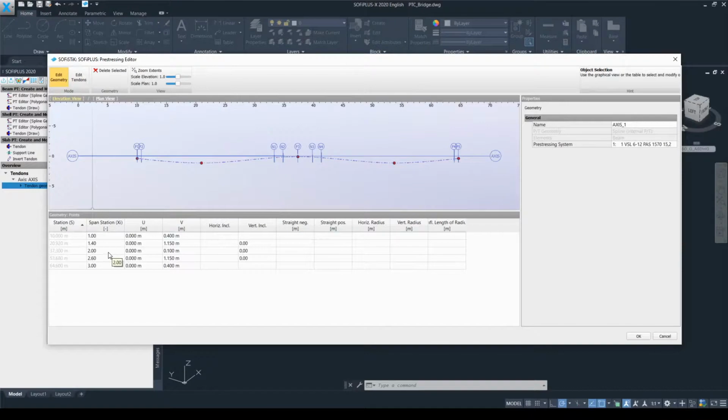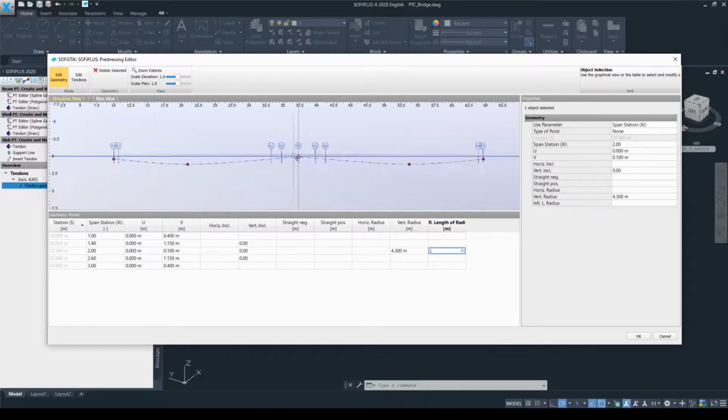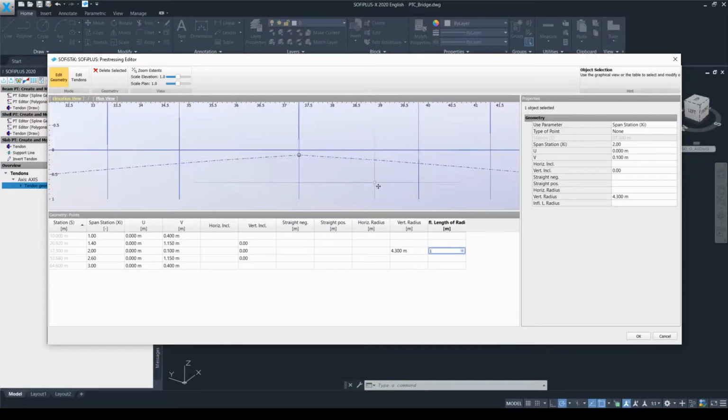I will select the geometry point that corresponds to the middle support, which is at span station 2.0, and I will add the vertical radius with 4.3 meters, which is the minimum amount for this particular duct, and then the influence length of this radius will be set to 1 meter. Then I will click outside, and please notice how the geometry at this location will change.